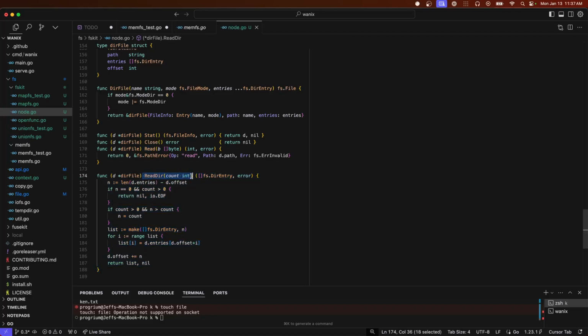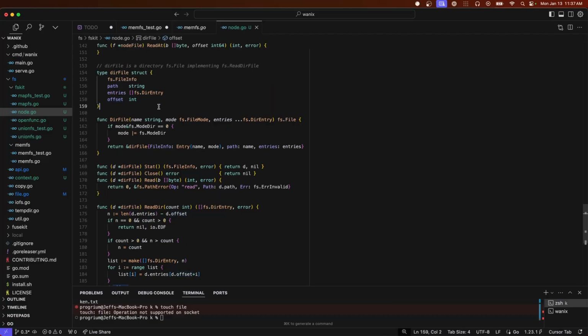Read dir is weird in that it also works like read in that it's stateful. You can call read dir with -1 and it returns all of the directory entries. But I guess because for efficiency, or like really large directories, they designed it so that you could say, give me the first 10 directories, and it'll give you the first 10. And then you can say, okay, now give me the next 10 and the next 10, or whatever number. So you can kind of stream out the directories. And again, that requires an offset. And so a directory is stateful in that way.